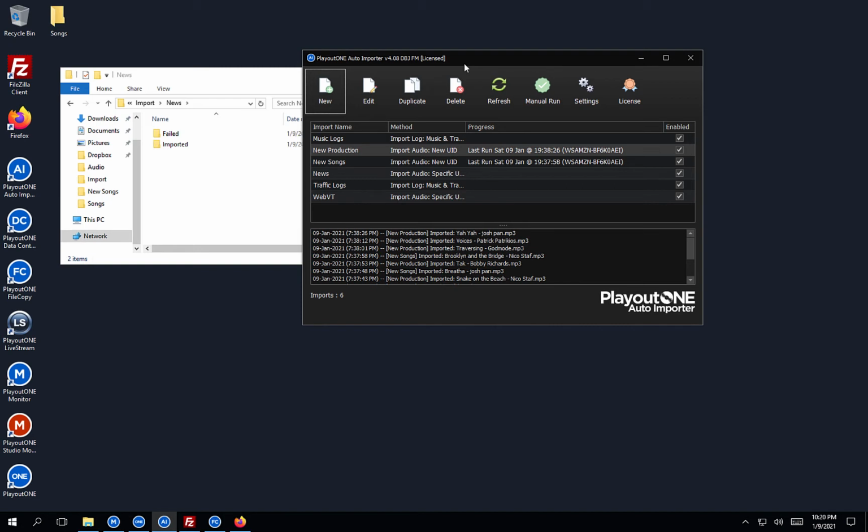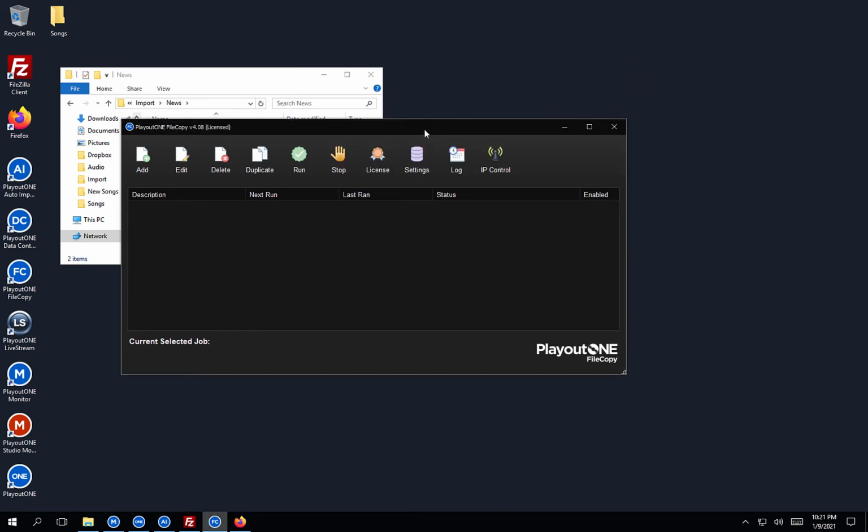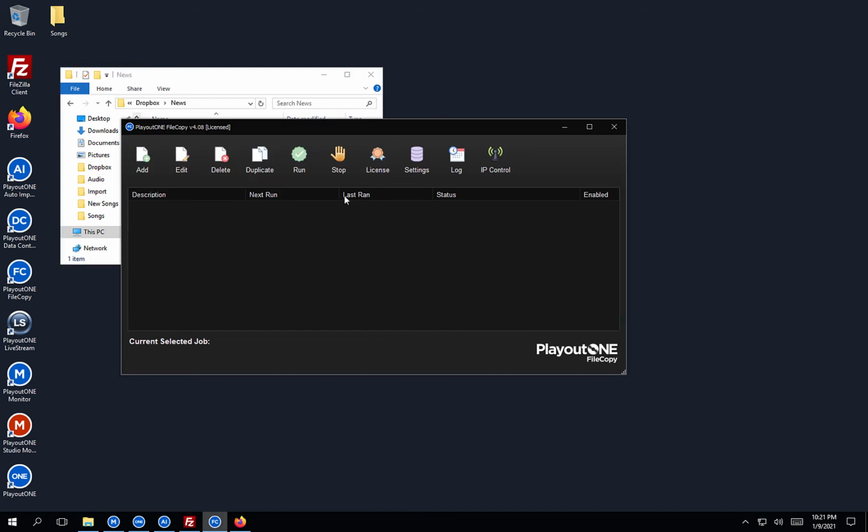Next, let's go find file copy and let's set up file copy, shall we? And it's probably worth just noting here, what are we trying to do? Well, what we've got here is a Dropbox folder, which is here, and there's a folder called news, and there's a file called news. This is updated every hour. What we want to do is get that into Playout 1. So let's go set it up in file copy.